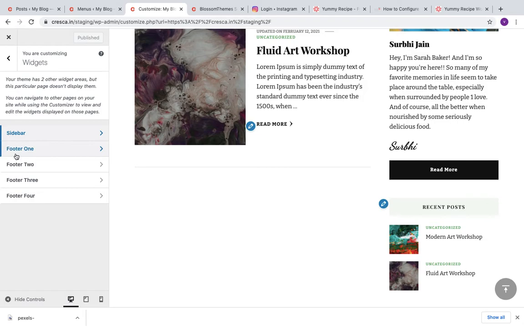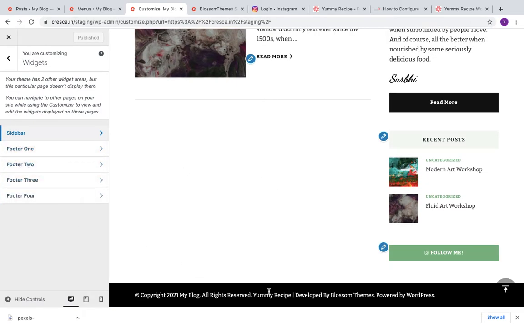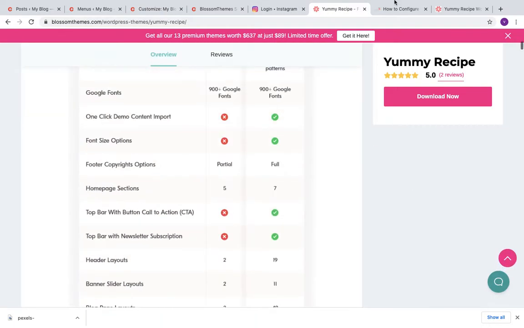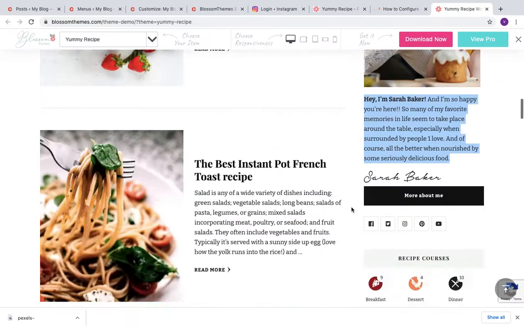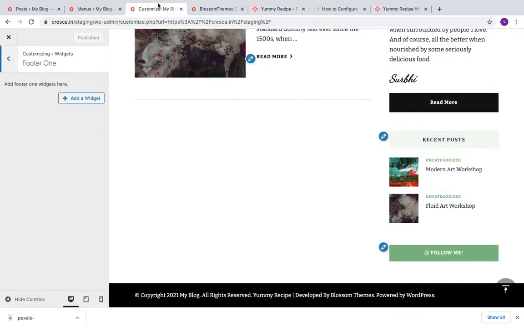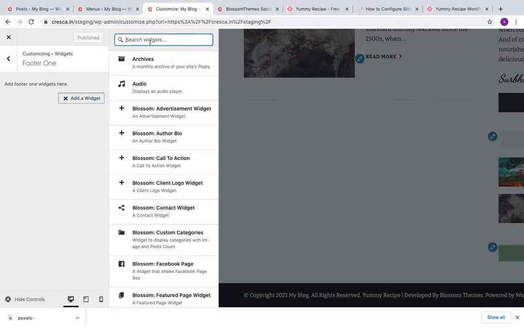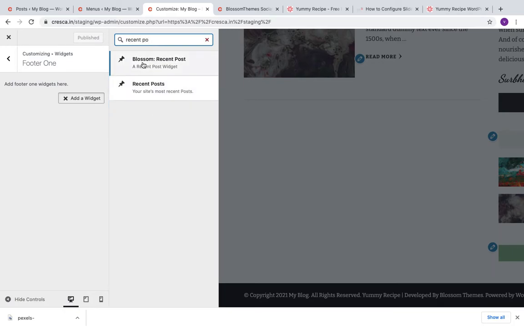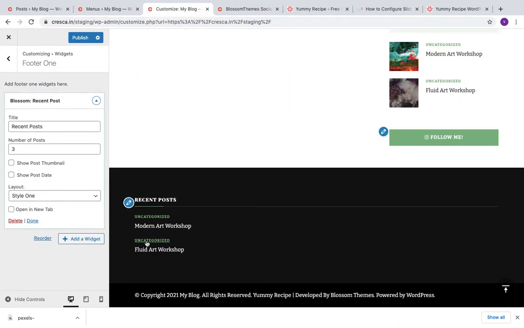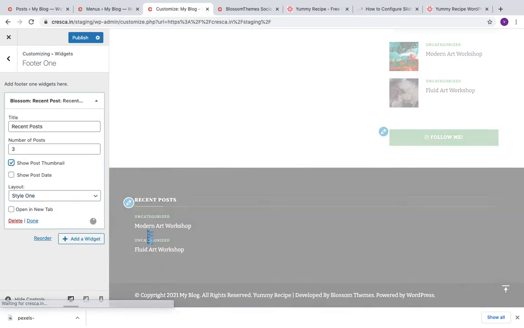Similarly, you have these footer options, footer 1, 2, 3, 4. Those would be 4 sections out here. Let's say in footer 1, I want to add, let's see, the demo. So demo has 4 footers. Recent recipes, since we are putting recent post, so we'll put recent post. And let's see what else we can put. It's up to us, whatever we want we can add. Add a widget. Let's say I put recent post. So if I see the footer, I have this recent post. I'm going to put thumbnail. I put the thumbnail.